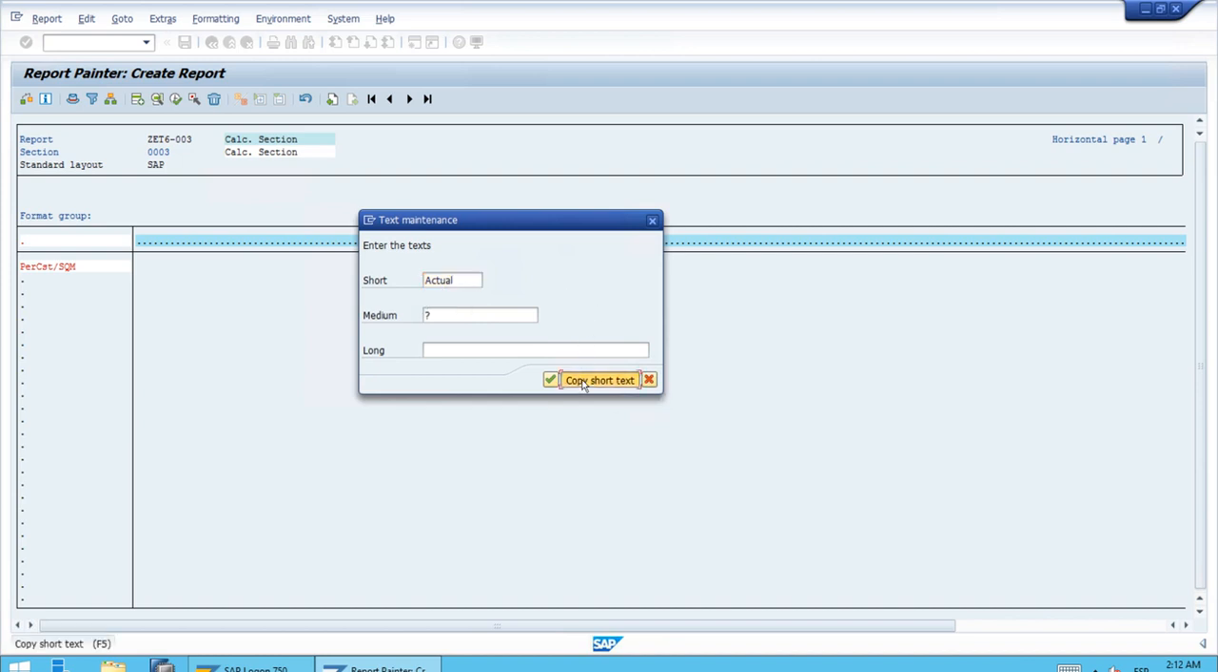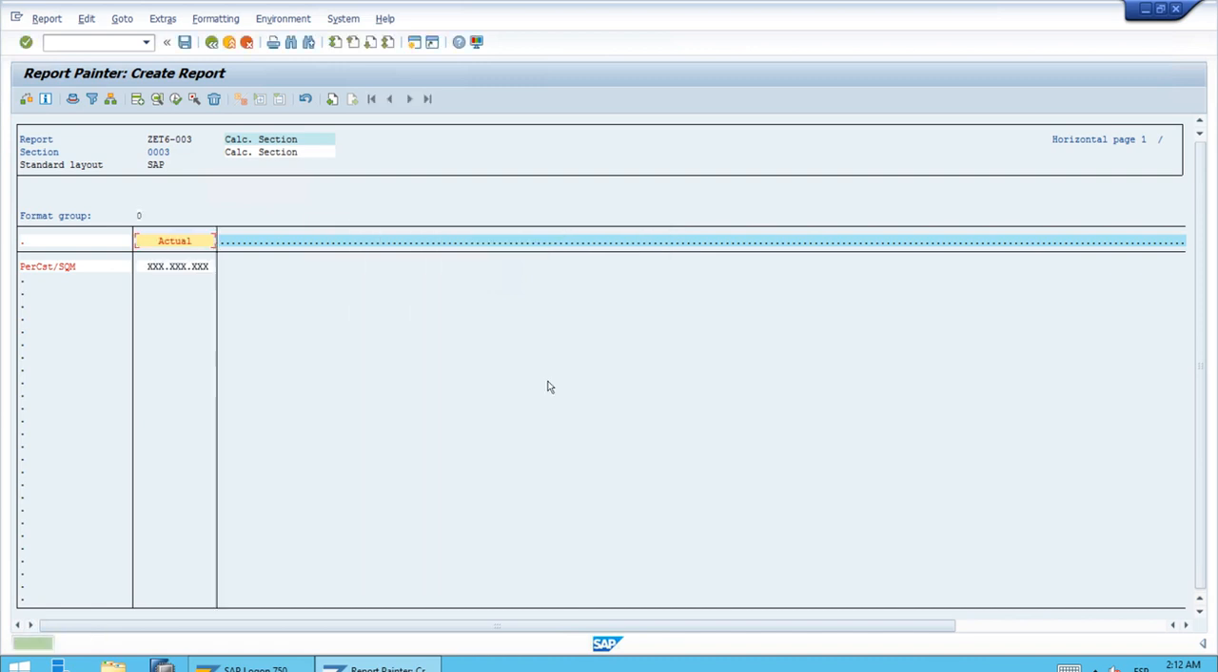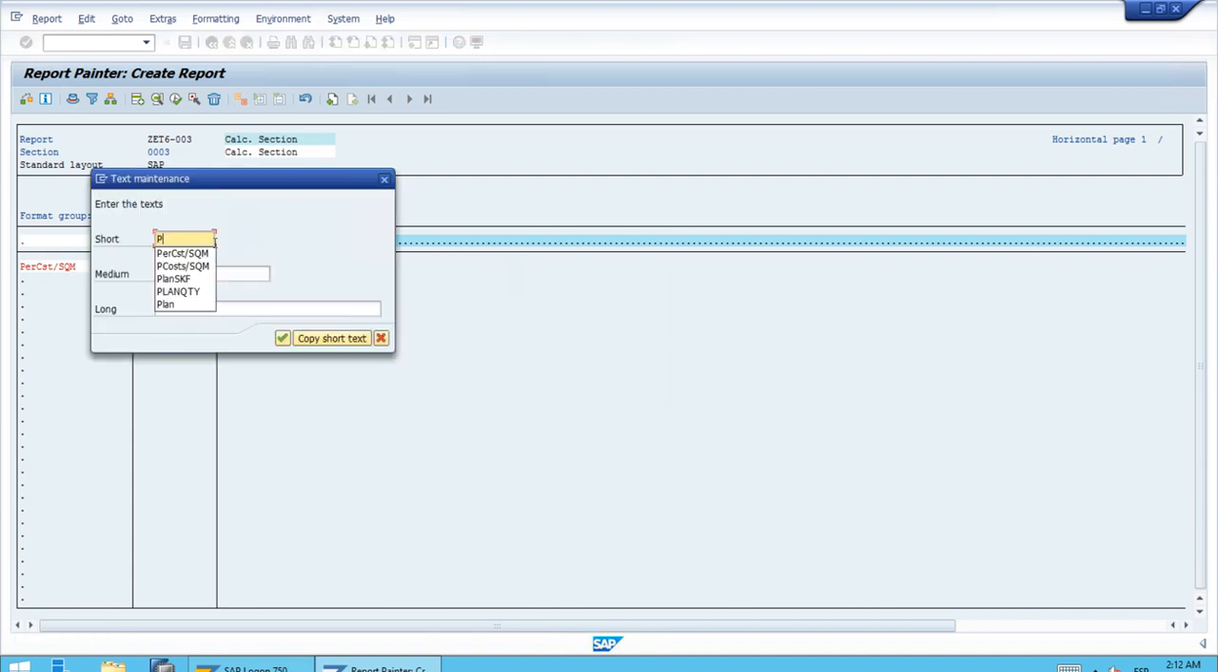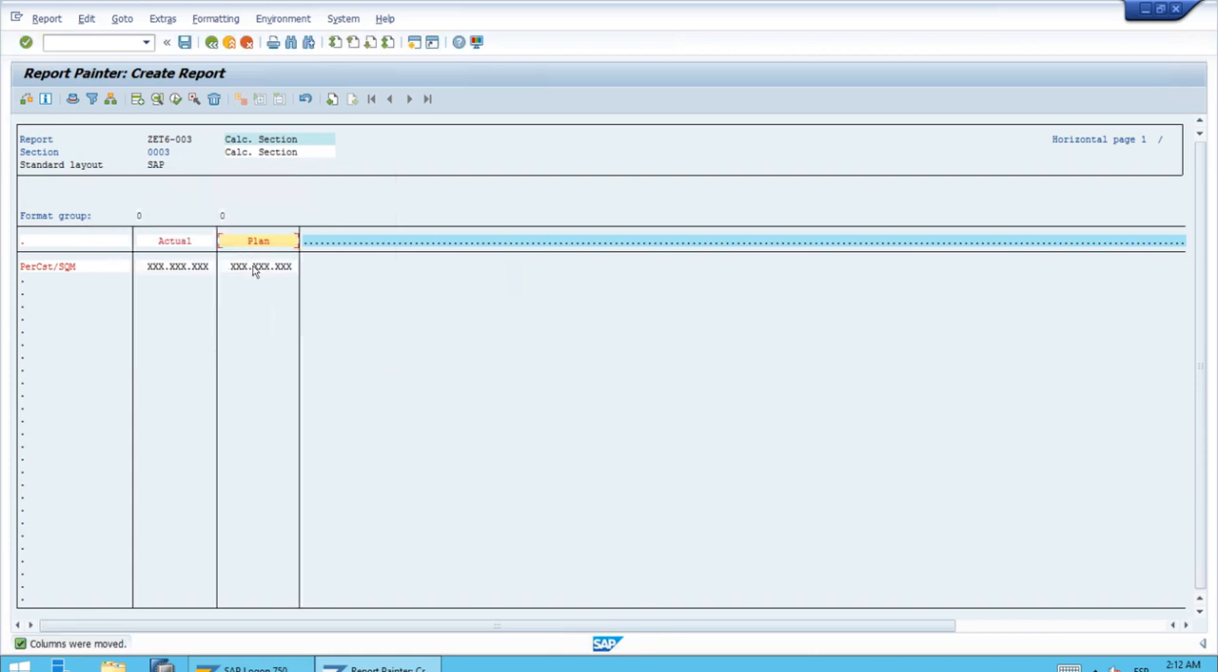And we'll copy the short text. And let's do the same for the second column, which will hold the plan costs. So plan, just plan, for example. So we have a column for actual and a column for plan.